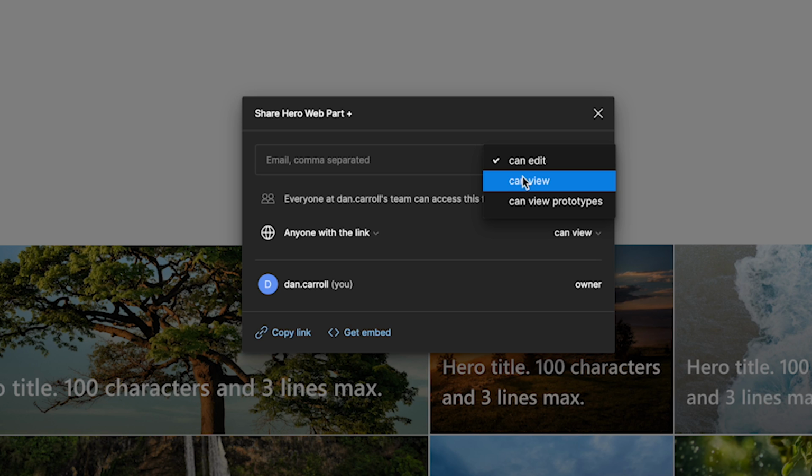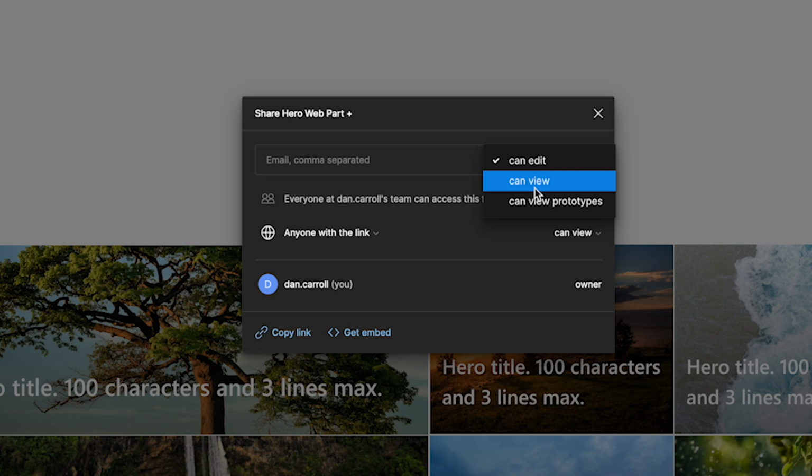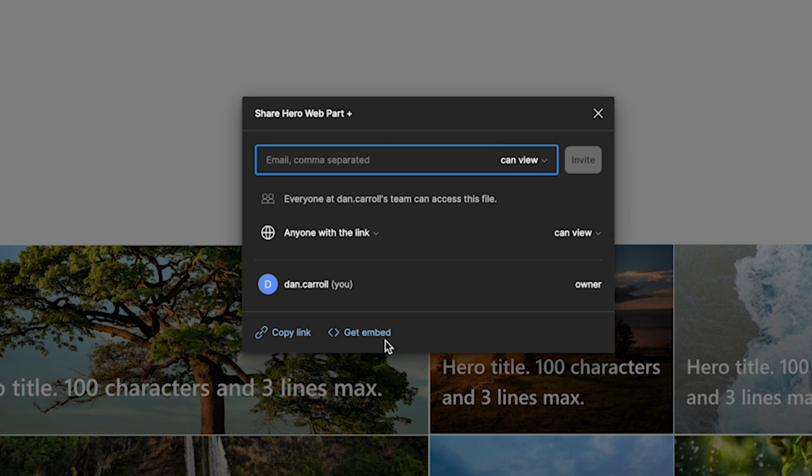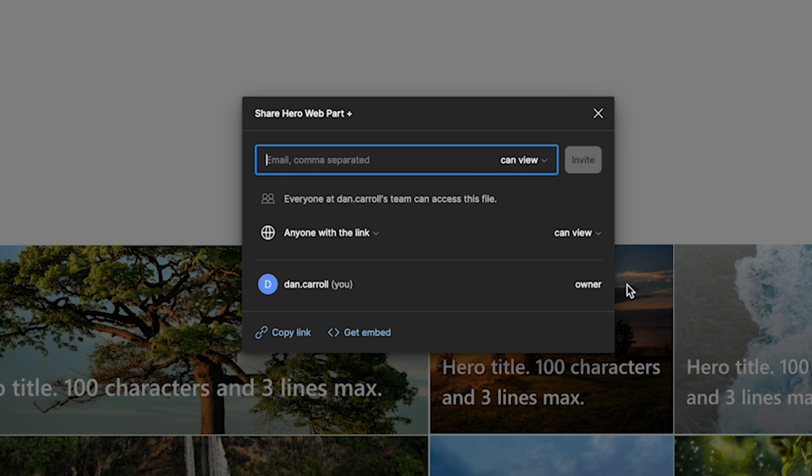Now, because we signed up with a free account, we can't really use this view prototype thing, okay? But don't worry, that's where our magic code will come in to get around this little inconvenience. So come here, can edit, change it to can view. And then what we're going to do is say get embed code, okay? So you just want to copy all of this and head back to our SharePoint site.